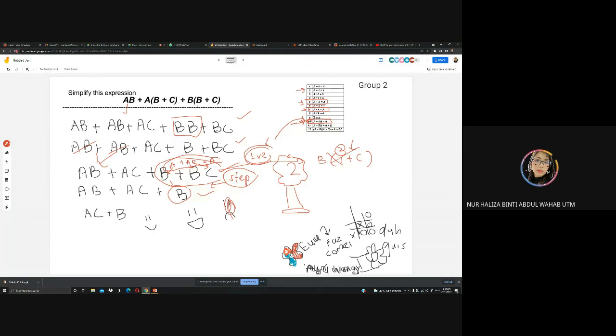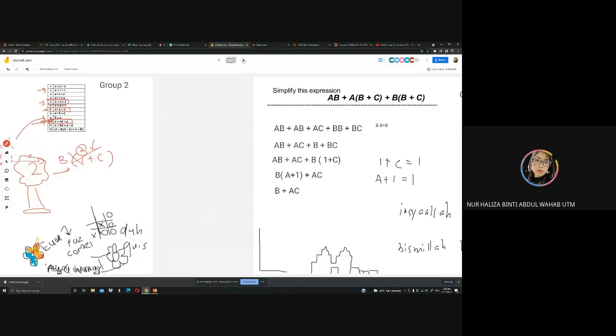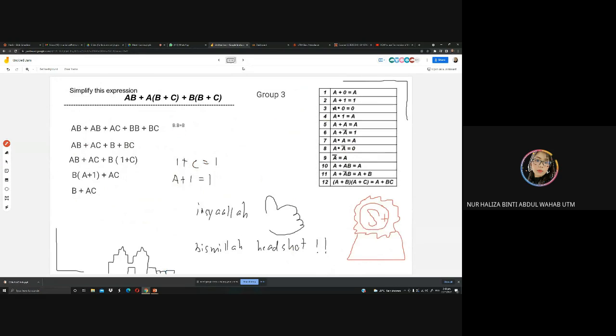And then after that, you are doing this again. Rules number 10. You didn't do any factorize. Rules number 10. Then you get the final answer. Okay, congratulations. Group number 3.